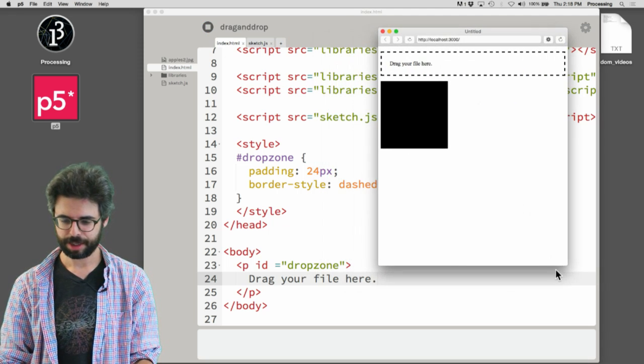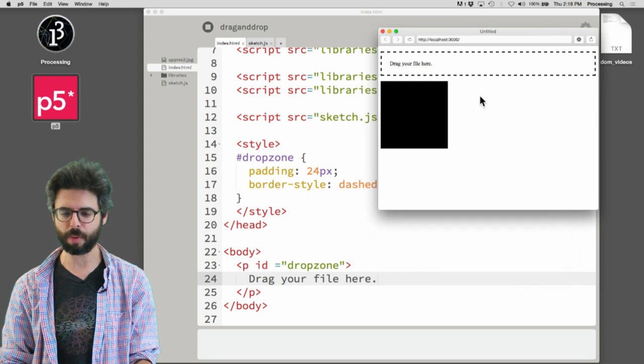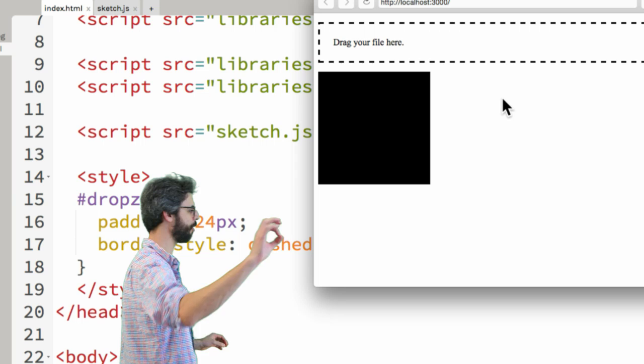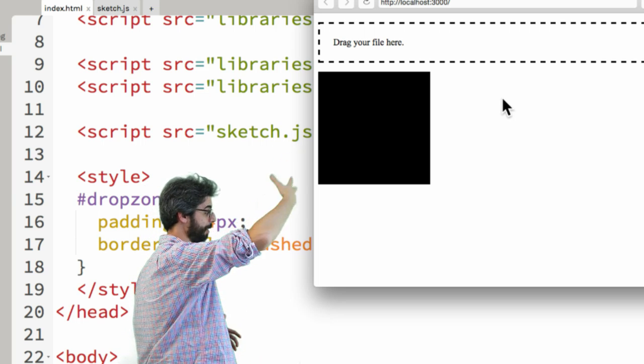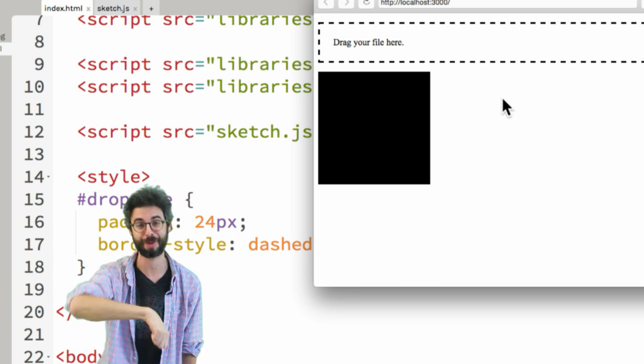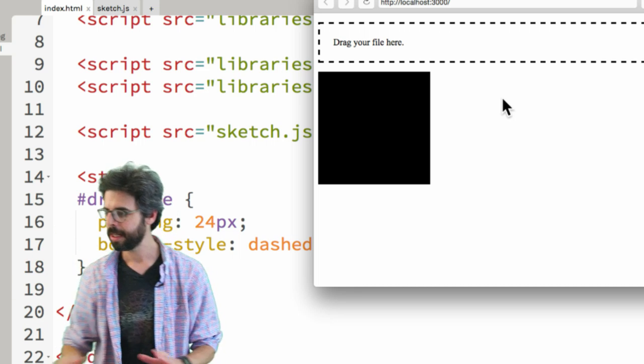Good enough. So you can see the idea here is that what I want to create is an example where you drag a file from your hard drive into that area, and it's an image file. It displays in the canvas. And then after I do that, I'll switch it so you can drag the file right onto the canvas, which is kind of the same thing.